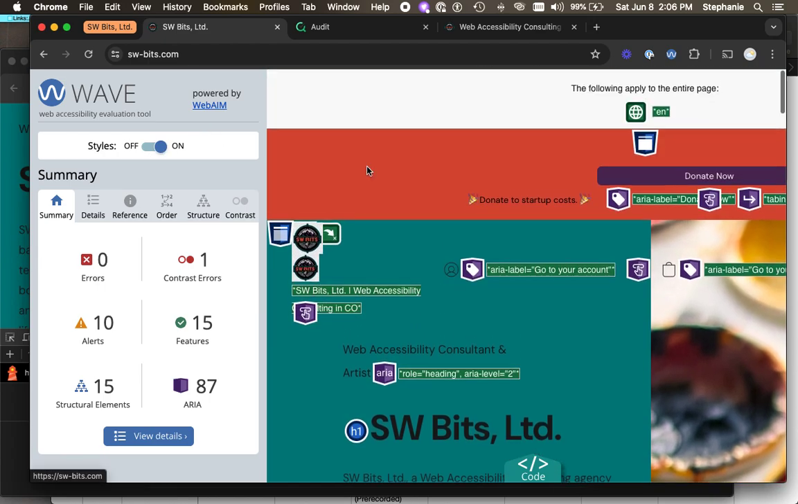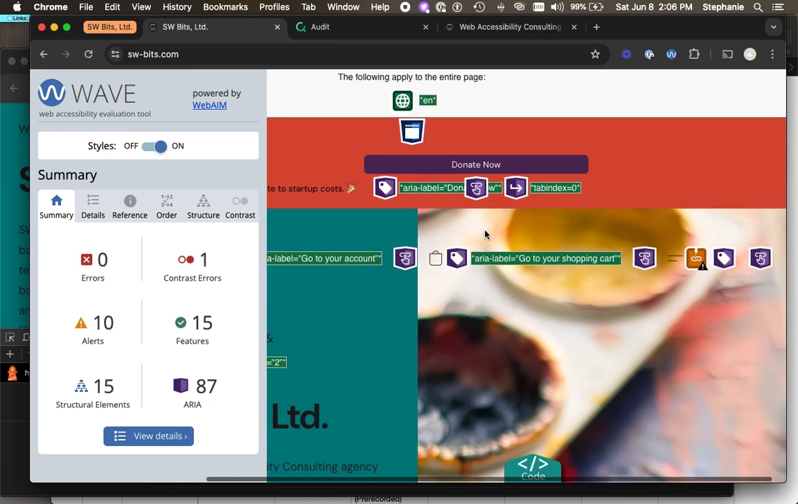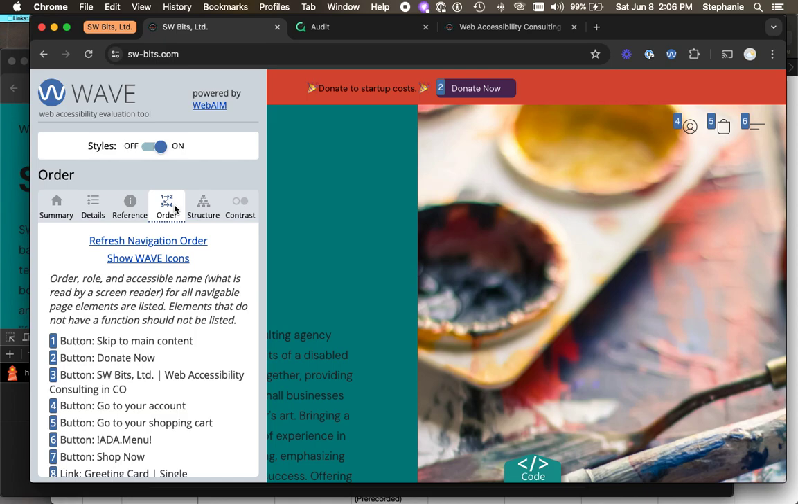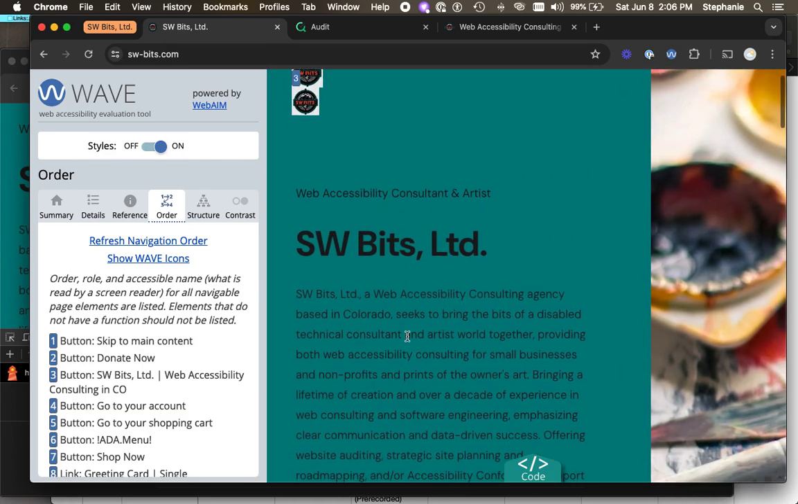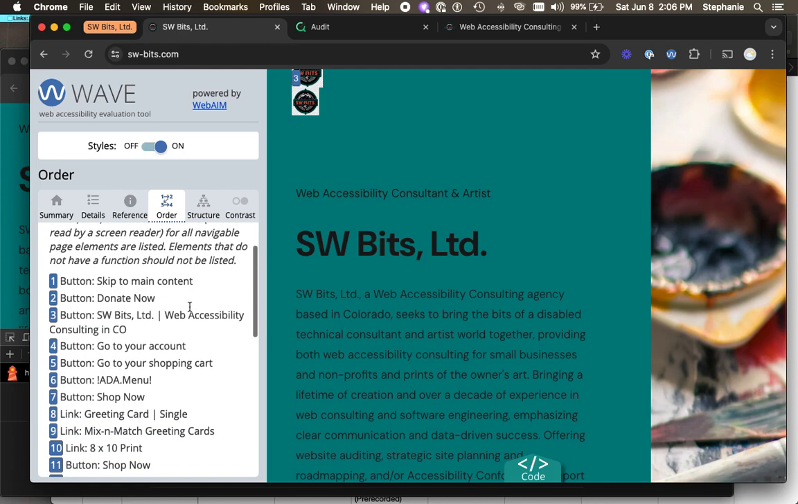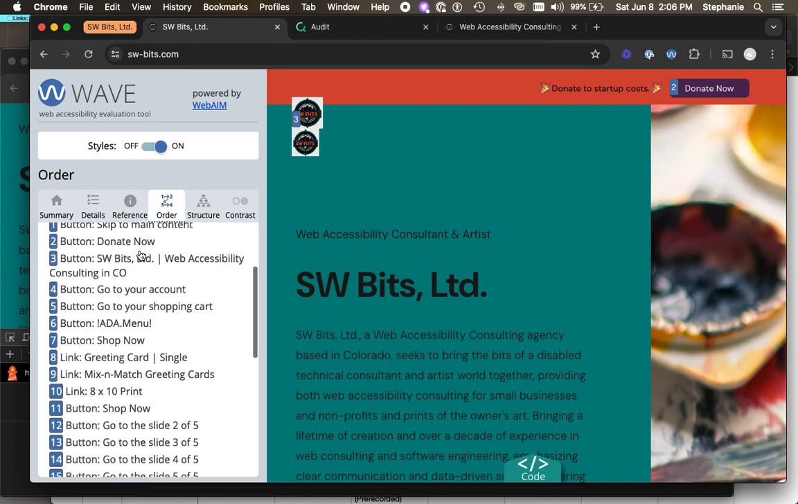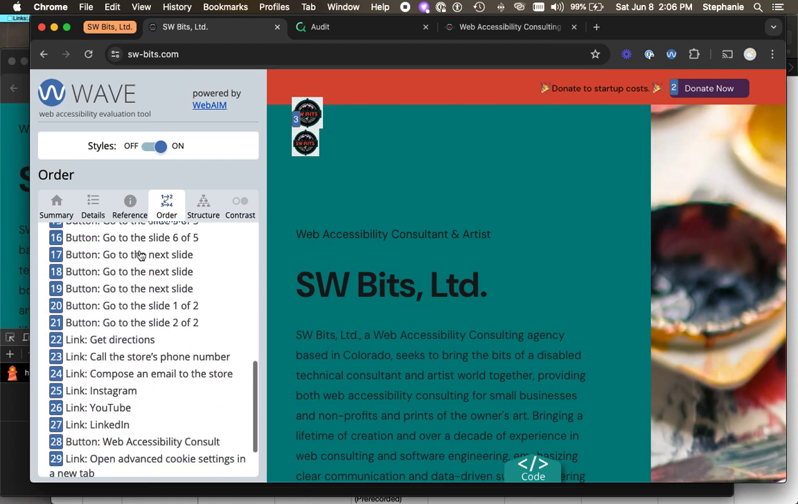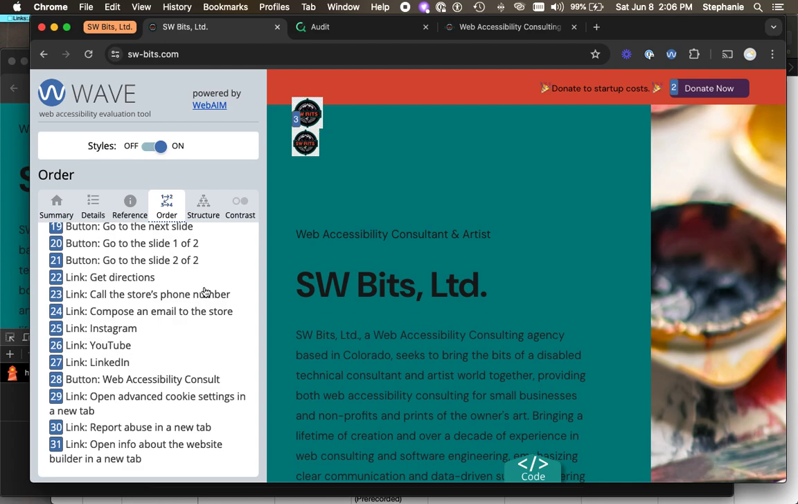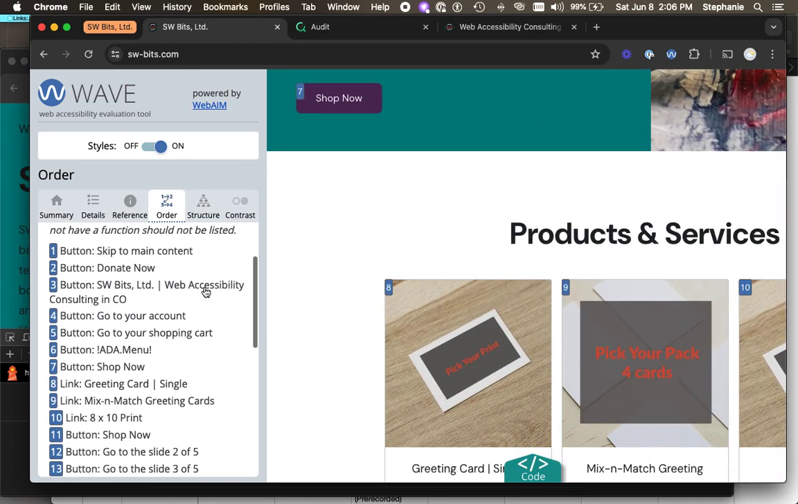Some nifty things that you can do with this tool: it is going to show you those ARIA labels, right? ARIA labels are used by screen readers to help call out things. It helps make sure that the order comes through in the proper way that we would expect. This order is the order in which a screen reader will read through what it sees on the web page. It'll go through and click on different items and read out all this different information.